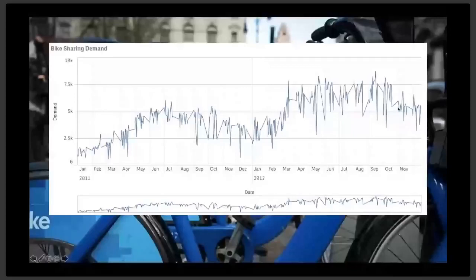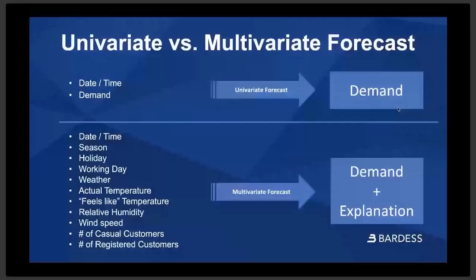And the question comes, what other factors do you think might influence the demand for bikes in this scenario? What about if there's a thunderstorm? What about the time of day or the humidity? These factors are called features by data scientists. Now, if we build a forecast just from using the actual historical demand, we call that forecast a univariate forecast.